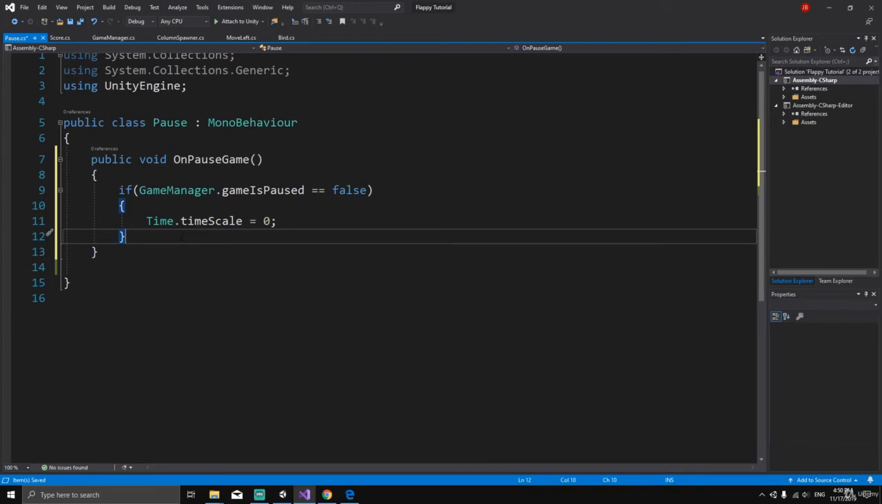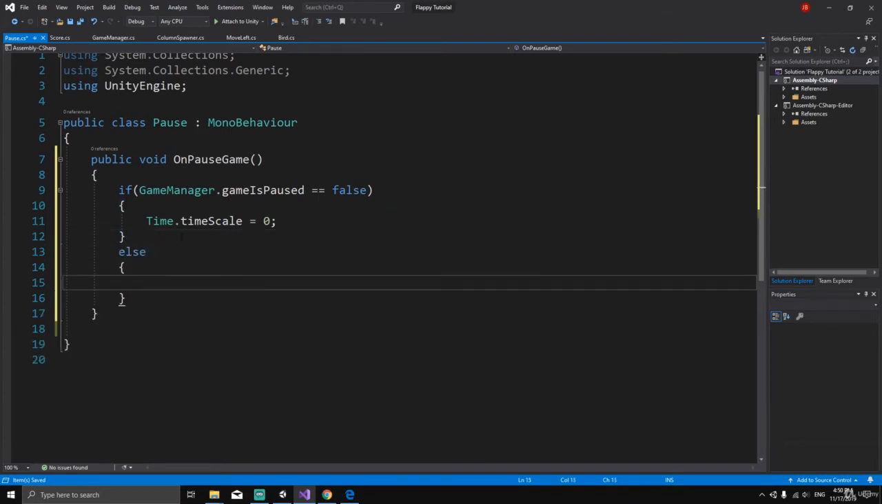So now we're gonna say else. So if the game is paused, then we want to run the game again. So time.timescale, we want to continue the game, is equal to 1. Alright, but this is not the only thing we want to do.